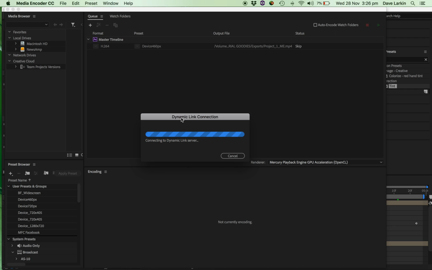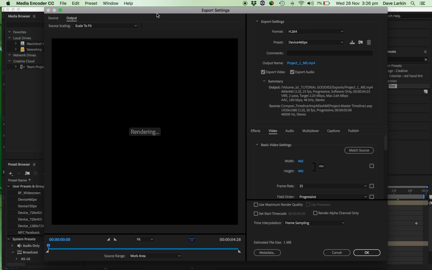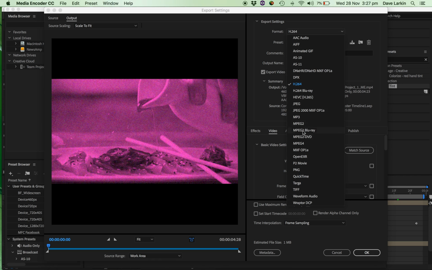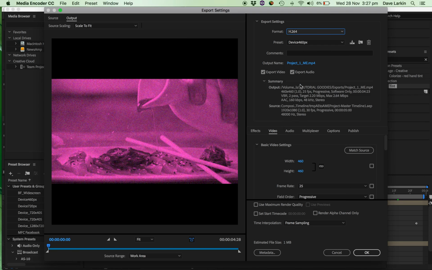Basically what we're going to do on this occasion though is tell Media Encoder that we want to export it as it was on the timeline, just as a MP4. So let's go up here. Here's some of our options here. They've got audio, animated GIF, JPEG, MP4, QuickTime, all sorts of different ones here. We're going to stick with H.264, which is MP4.